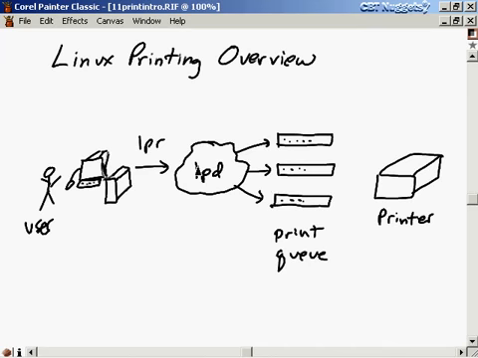So LPD will take the print job from you and put it in the print queue, and then the print queue will be attached to this printer, and the printer will pull jobs out as soon as it's finished with the previous one. As soon as it's finished with one, it pulls the next one out of the queue and services it, and then the page comes out of the printer. That's what happens in this whole process. So the two main services are LPR, the command that you're going to type, and LPD, the daemon that's running behind the scenes.